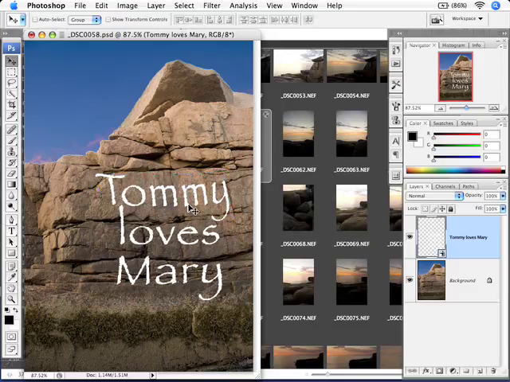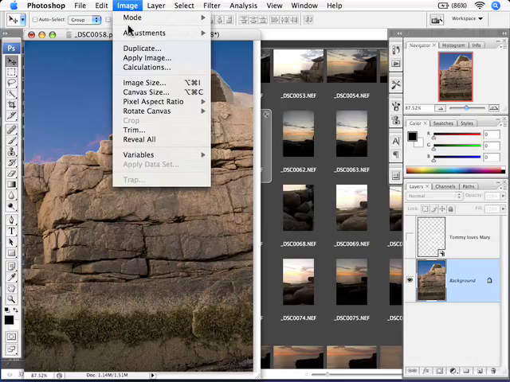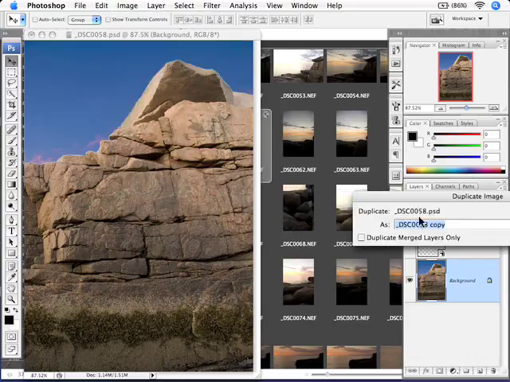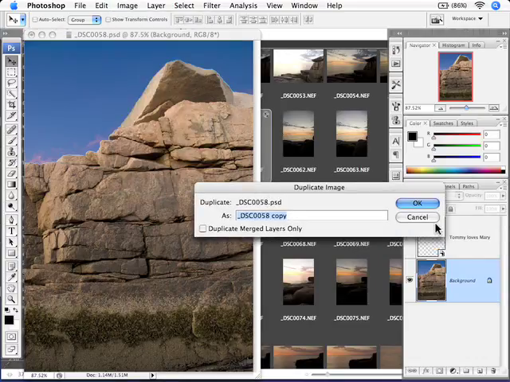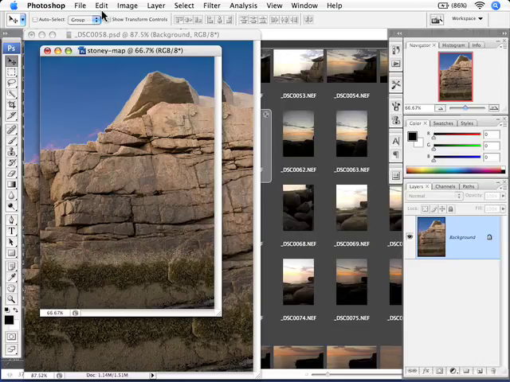Now the next thing I want to do is make it actually conform to the rocks, make it look like it's painted on. So I'm going to hide this for a moment, and we're going to duplicate the image. I'm just going to make a copy of it. I'm going to call it Stony Map, because it's going to be used in a filter in a moment. So I'm going to click OK and then throw away the other layer, because this one I need to do a couple things to.